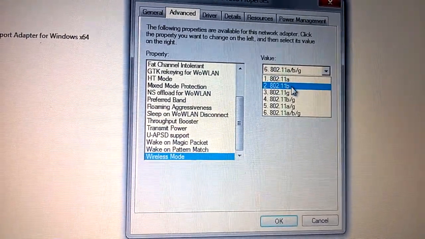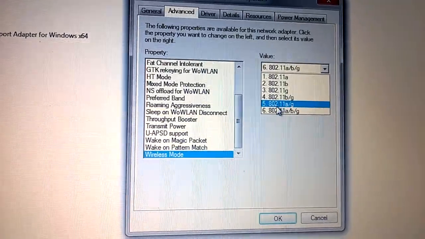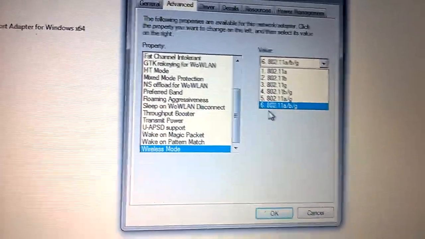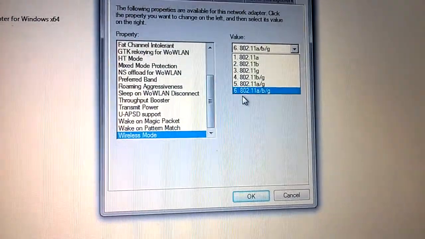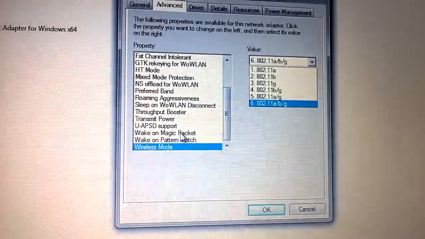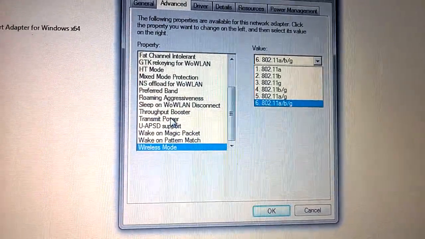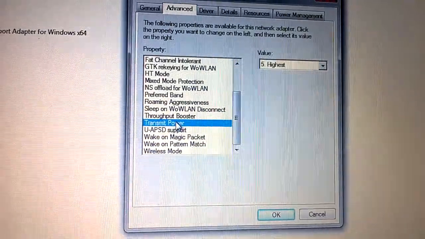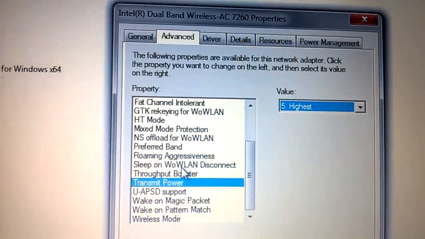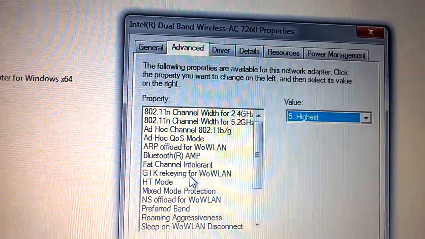Second one, B, is not much, but the highest speed we have is 802.11 a/b/g. Okay, so that one should be there. And transmit power, okay, we'll set the highest. It should be highest to get better performance. Here the rest of the things will be fine.